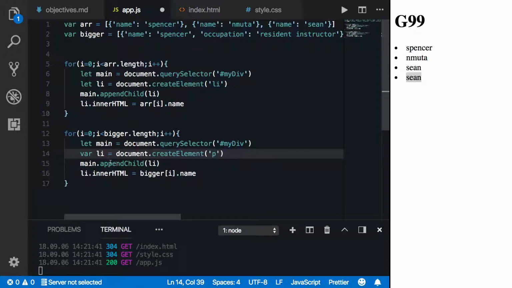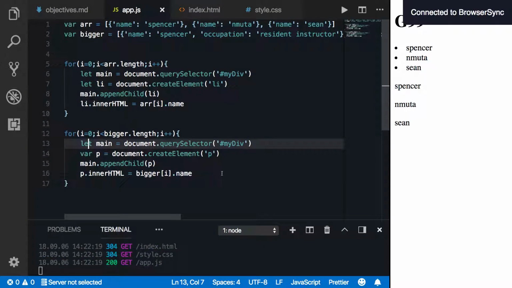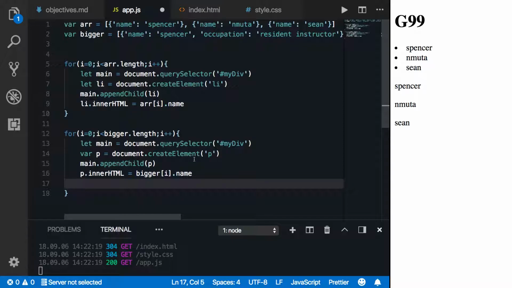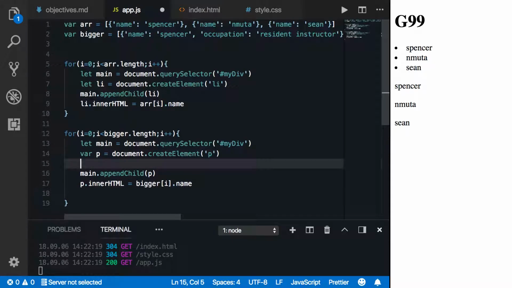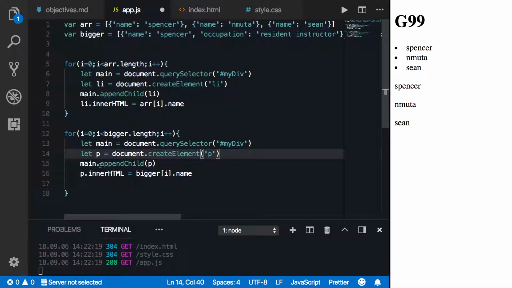Let's do a paragraph tag instead. Mix it up a little bit. And let's say underneath this, we want there to be, or actually let's make this an H3. Let's make it a little bigger. I'm cocky about my name, so let's do that. And then make a paragraph tag underneath that.